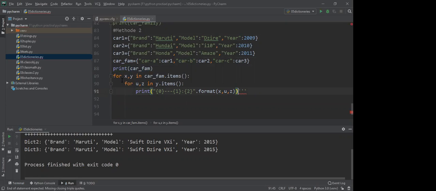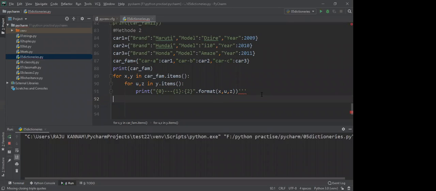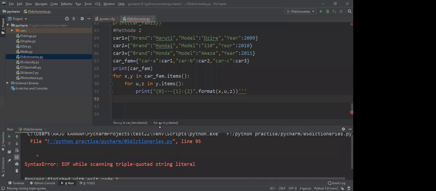Okay, so you can use the same for loop. So X and Y, we are getting the key and value pairs from car_family. Then after getting that, again for the inner dictionary we are getting key and value pairs, that is U comma Z, and we are printing them. Okay, so now if I execute this, so end of function error.